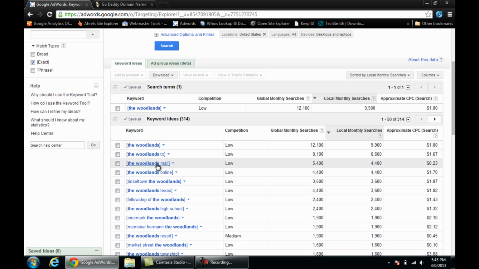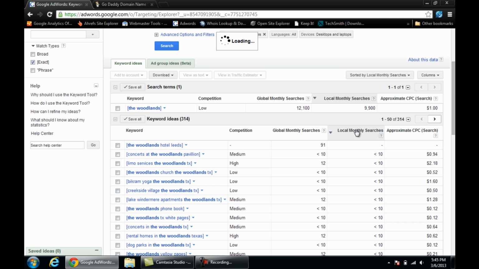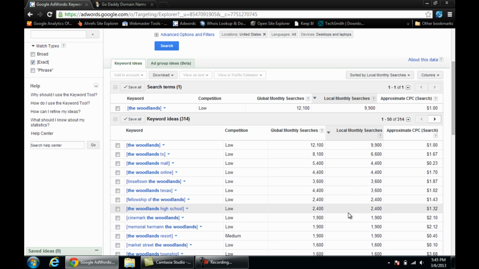I'm not going to try to rank something for the Woodlands Mall. Well, I mean, it makes absolutely no sense. It's not going to do much for me if I rank up there. The Woodlands Online, same with that. Tinseltown, it's a movie theater in the Woodlands. And just so you guys know, you do want to filter for local searches, so you can start from top to bottom with what's getting the most hits. Fellowship of the Woodlands sounds like a church, the high school, Cinemark. These are things I'm not even going to worry about.